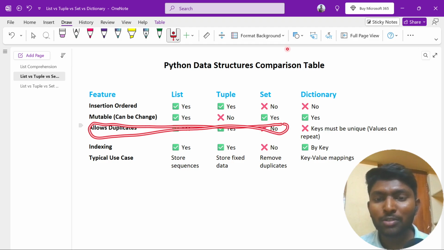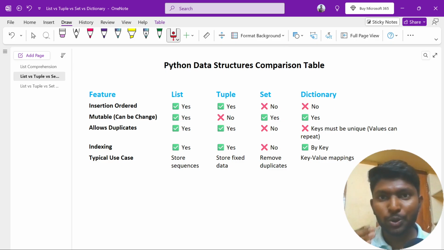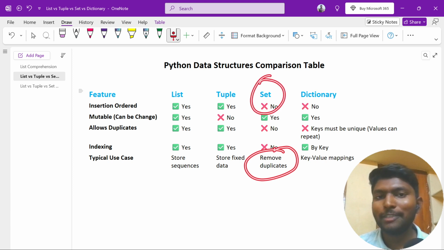Duplicate values are not stored in set. Yes, this is a very, very important feature. Even in real time we are using it, and I will show you where we are using it. And indexing, no, set does not follow indexing. Typical use case: if you want to remove duplicates, then go for set.